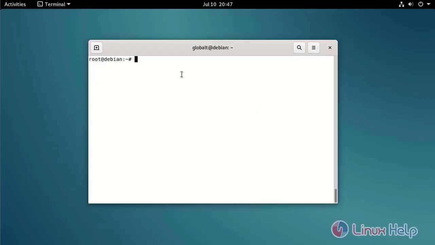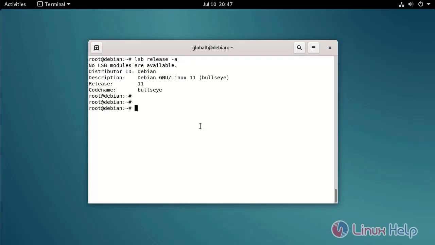Setting up a firewall correctly can be difficult for beginners with iptables. Check the OS version by using the following command. First check whether UFW is installed or not. The UFW has not been installed. Now install the UFW by using the following command.